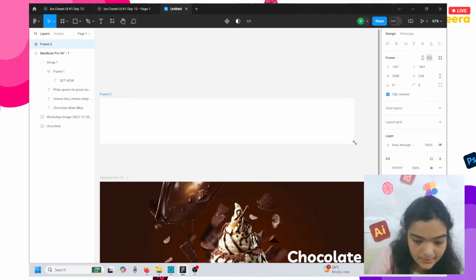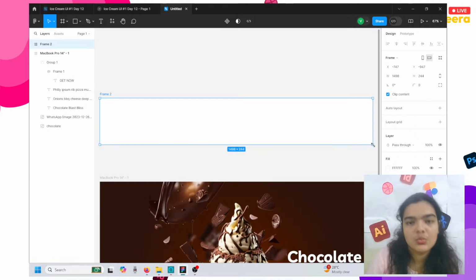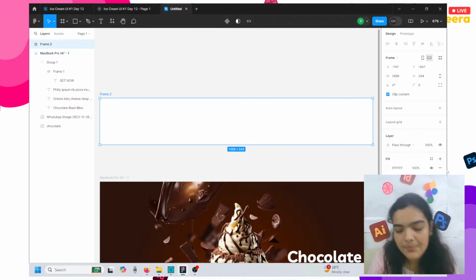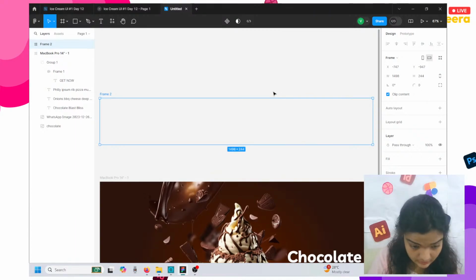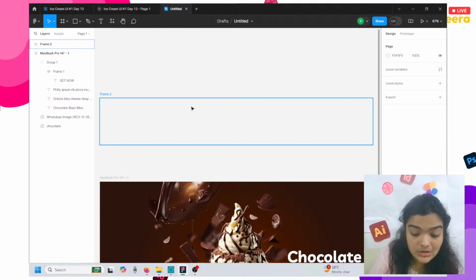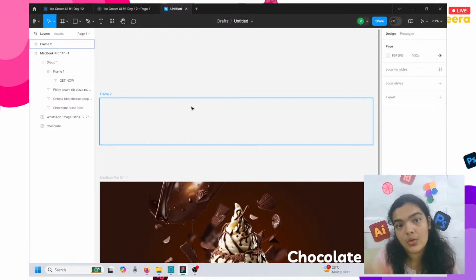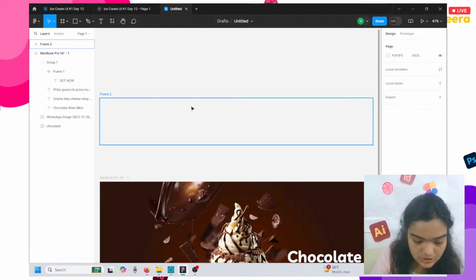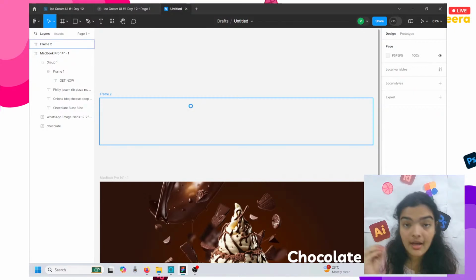Grab a frame, make it as big as you possibly can, just an extremely wide frame, reduce its fill to 0, and then you're going to start putting images inside of it. You're going to click Ctrl+Shift+K, that is going to give you your image selection box. Ctrl+Shift+K.